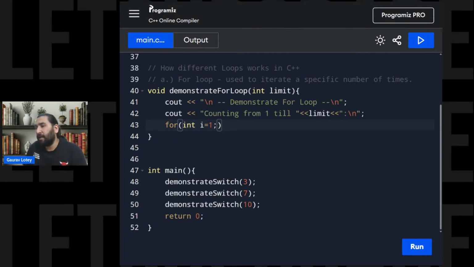So the condition is that until and unless i is less than or equal to limit. Suppose we give you 5 as the limit. We are starting from where? We are starting from 1. And how do we know it? Because we declared i = 1. So in the first iteration, i = 1. Condition check, is 1 less than or equal to 5? Yes. So it will run for 1, it will run for 2, 3.